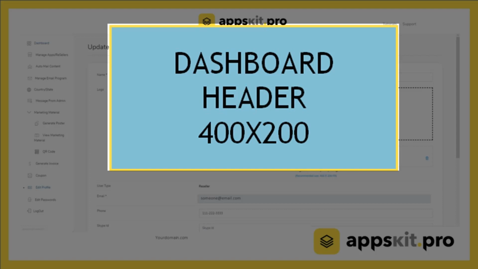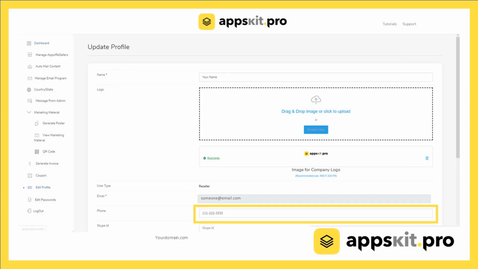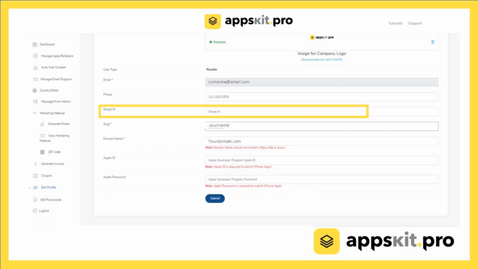Moving down the screen, we then come to the reseller information. So the email here should be pre-populated, and below that the telephone number, which may well be empty, but you're going to have to put that in because it won't save without it. And if you want to, you can enter your Skype ID.